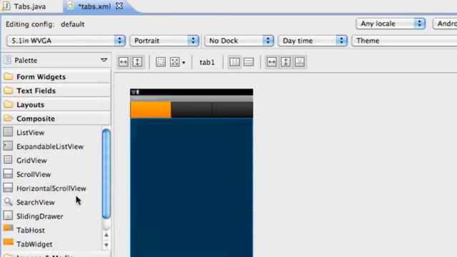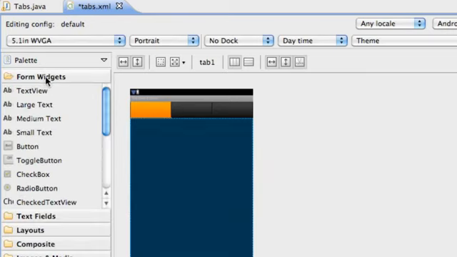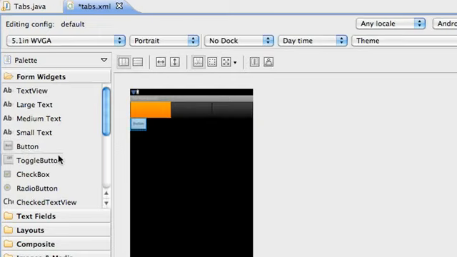So we're going to go to the graphical view. We're just going to lay out 2 buttons and a text view.